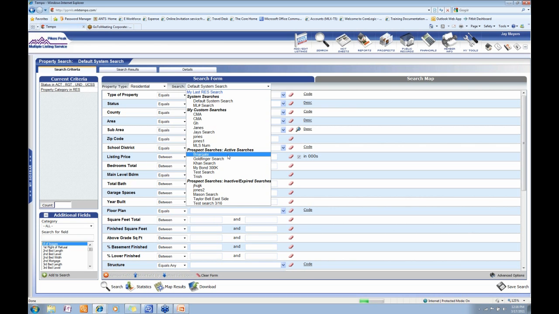Then you also have prospect searches that are inactive or expired. So these would be searches that are attached to a contact record but are not set to automatically go out and look for listings. So the system will divide that out for you, which is kind of good because, again, over time you're going to have several different searches saved in here. If someone is no longer a client, it doesn't mean you have to go and clean everything out. You can keep those searches, but at least they're not in the way. They're not being mixed in there with your live current searches.